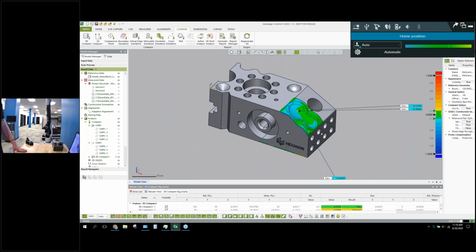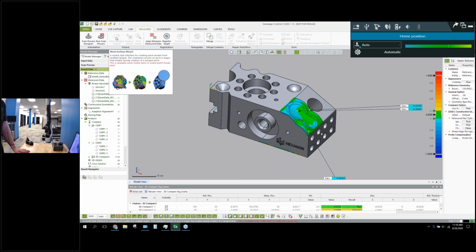And as mentioned, if we want to go a little bit further, if we do want to scan directly into Control X, inside of the live capture we can capture a couple of different points and then go over into our measure tool and use the mesh buildup wizard. So, like I said, there are ways to get that mesh data right from the scanning in here.